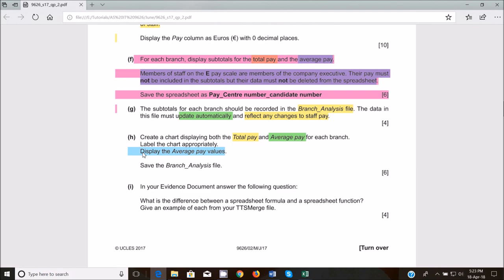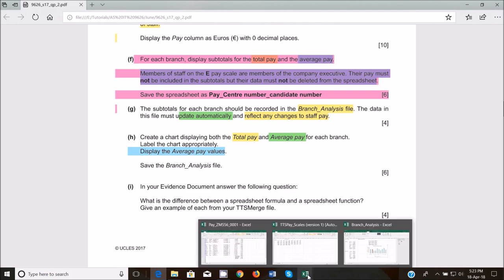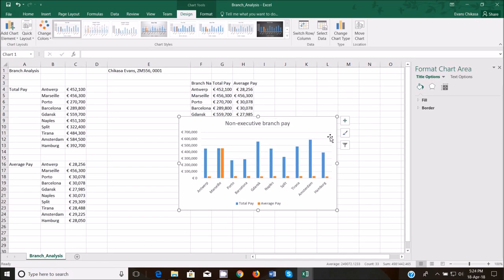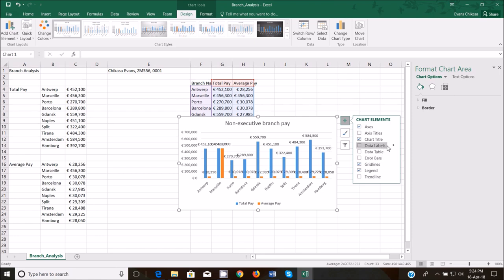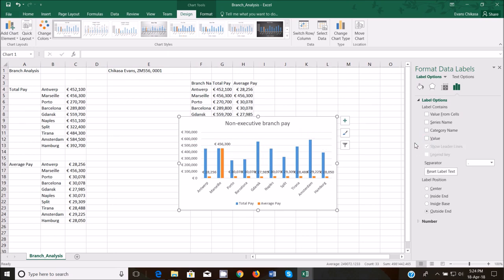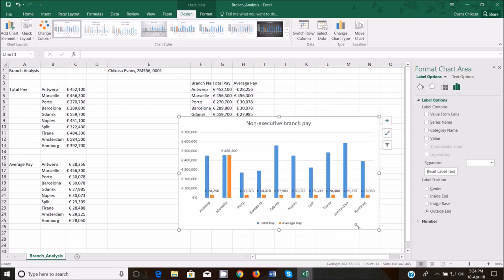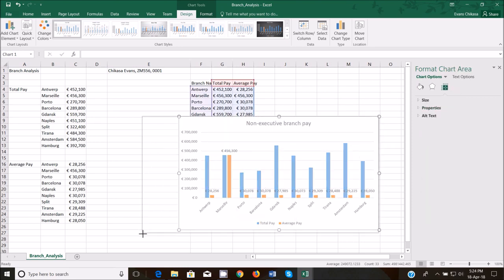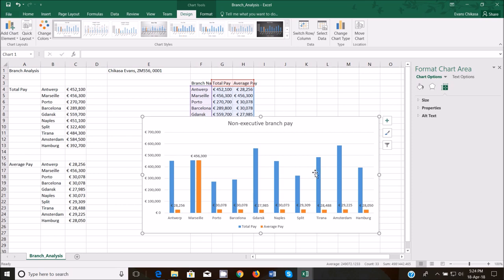We need to display the average pay values on the chart. To display, we go to data labels and come here to more options. Notice that you go to label options and remove the values that are shown here. So you remove the values themselves and then just do this. Just enlarge this maybe so that it is somewhat visible.